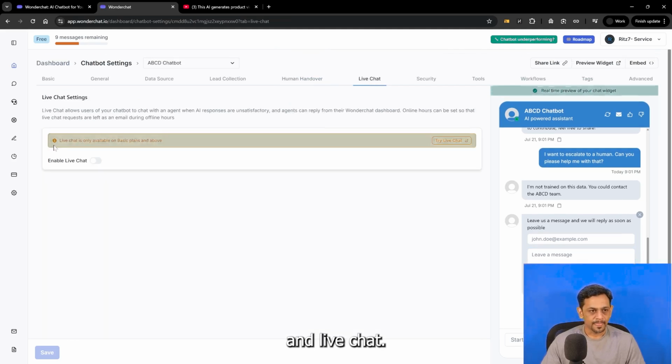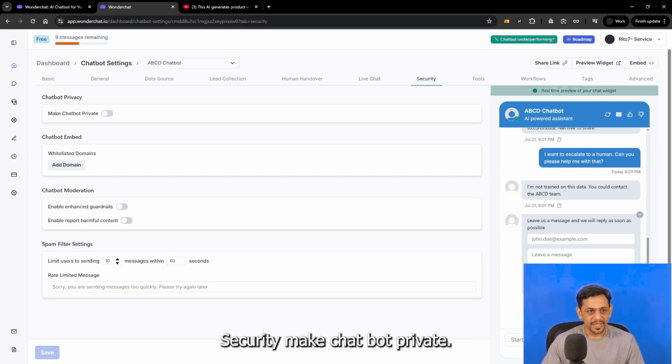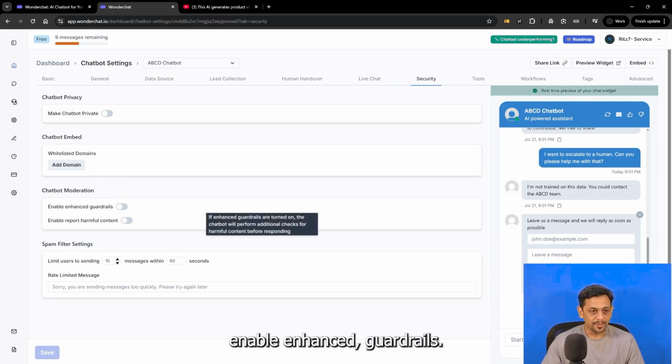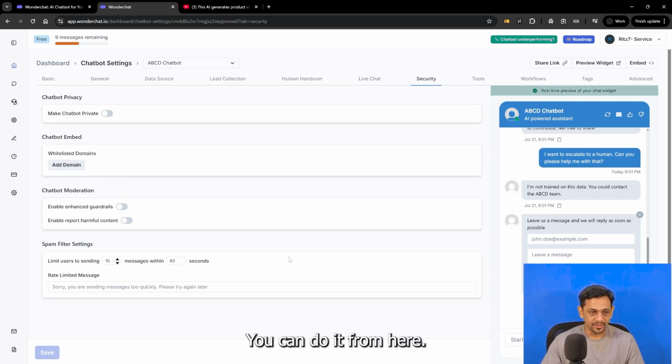And live chat. Live chat allows users of your chatbot to chat with an agent when AI responses are unsatisfactory, and agents can reply from their Wonderchat dashboard. Online hours can be set so that live chat requests are left as an email during offline hours, right? So we can enable this. We'll have to try live chat from here. Security: make chatbot private. You can also whitelist domains from here. Enable enhanced guardrails. You can do it from here, and some more spam filters are available.